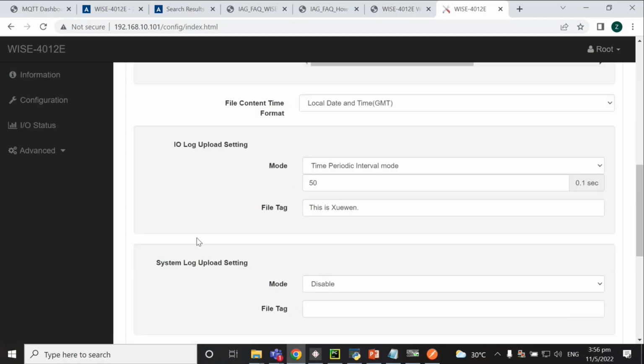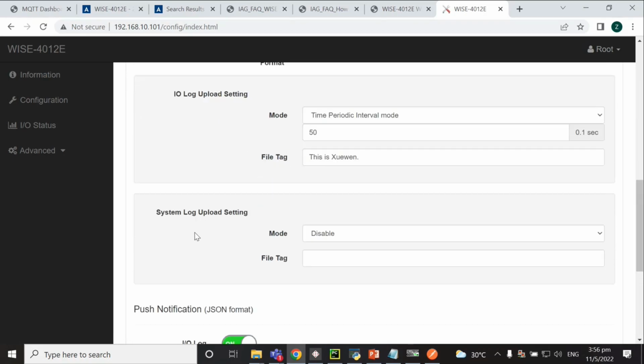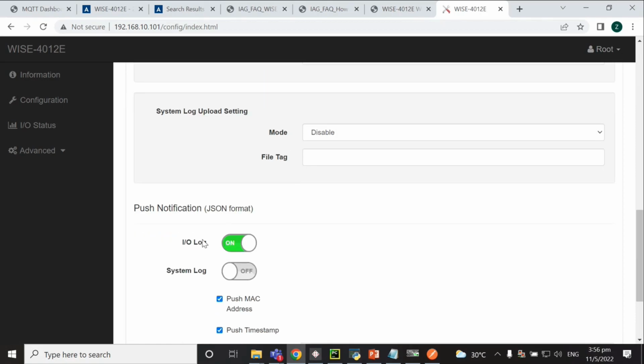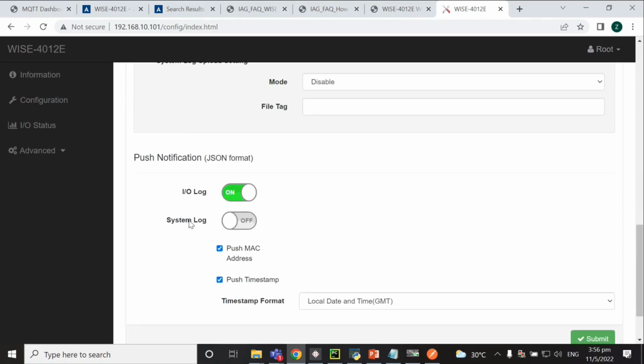These two steps are important. Set up the MQTT, set up the data log. This is the main important one. Even though you set up the log, if you didn't enable the publish notification, your data will not go out.